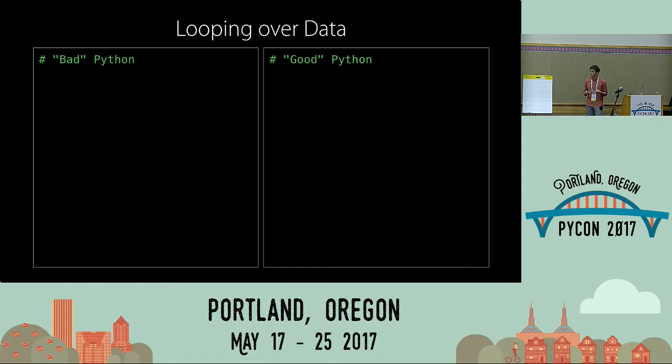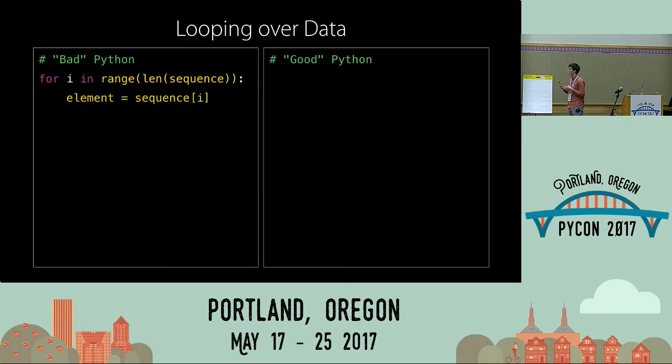The biggest classic example is when people are trying to loop through some sequence. If you're coming from the land of Java, where your loops are like for int i equals 0, i less than some sequence's size, going on and on, you might think in Python, I have this tool to generate numbers in order, range, and I'll get the length of some sequence, and then extract the element out of the sequence. Maybe we'll do something with the element afterwards. And this is okay. When I say okay, I mean it's functional, it gets the job done. But it doesn't really do it right.